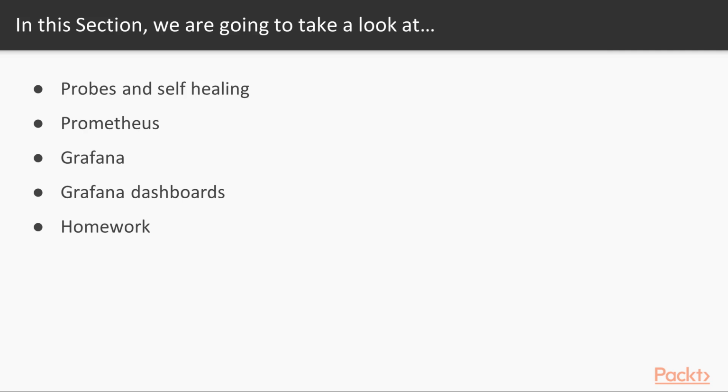Next up we will look at a bunch of pre-made dashboards that give us deep insights into the Kubernetes cluster and the workloads that are on it. And then finally we'll finish up with some homework.